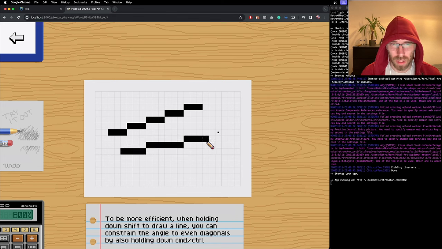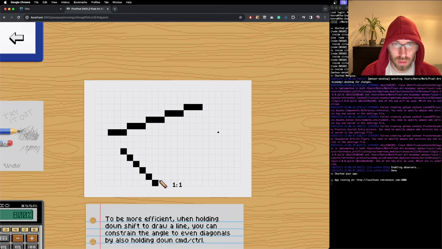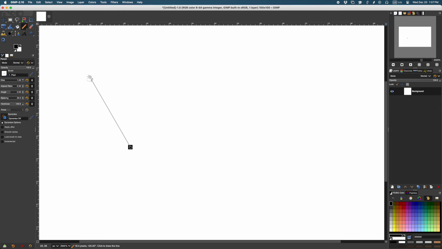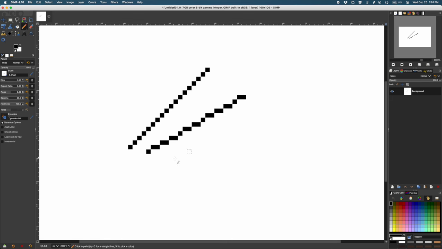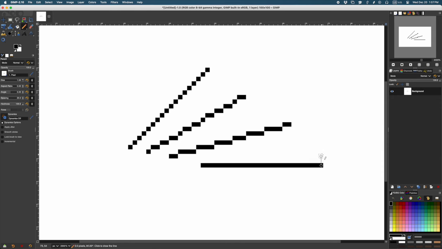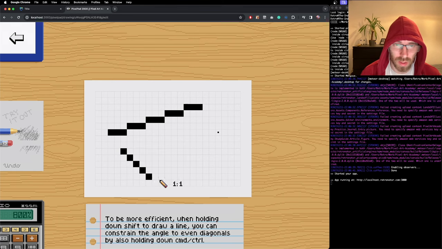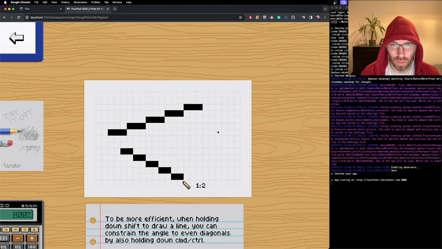Actually, a lot of software has it. When you hold down command or control, it constrains to different angles. If you're using this in, let's say, Photoshop or GIMP, it's going to be constraining to 45 degree angles, 30 degrees, maybe 15 degrees. But in pixel art, those angles are not the even diagonal angles. So you have to have a little bit of special handling to actually fit it to one, two diagonals.